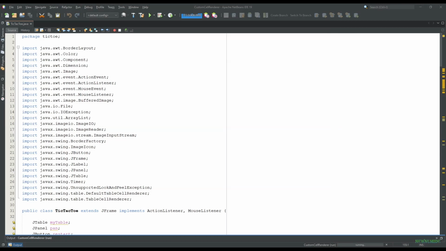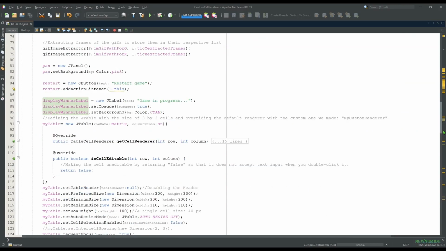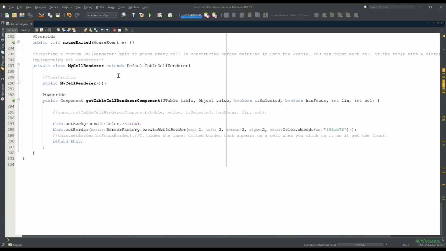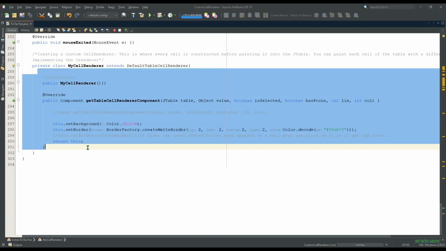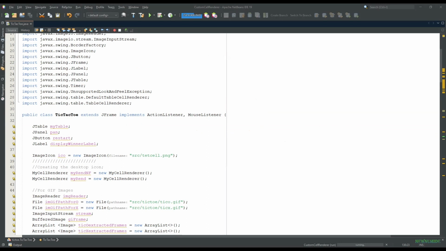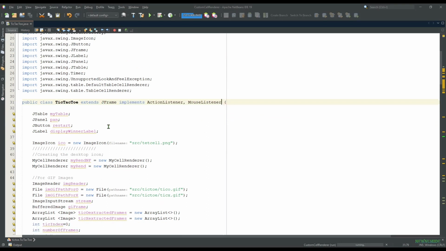So let's start. We basically need only one file with two nested classes for this game. The inner nested class consists of extending the default JTable cell renderer, and as you can see, there is not much inside it. We just defined a custom background color and a border of the table cells as a new default. The main class is our frame, of course, and implements action listener and mouse listener interfaces.